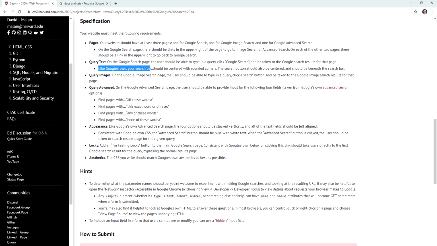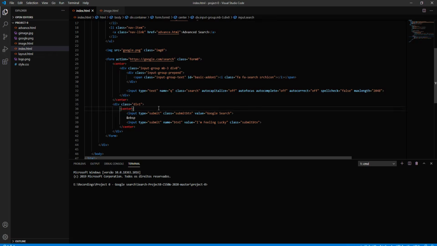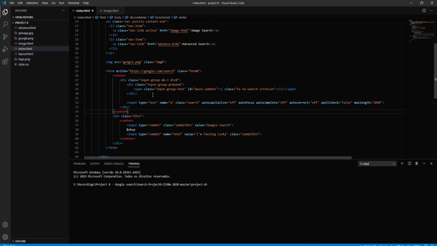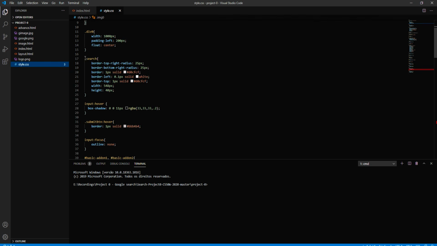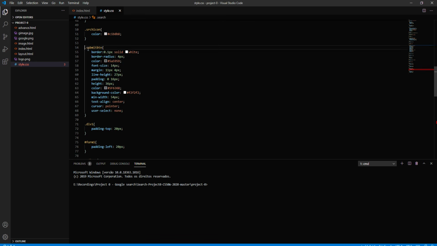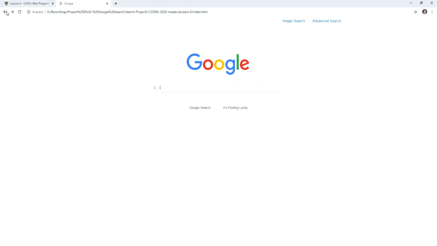And then we need to take care of our layout. So it should be centered with rounded corners, the bar and the button, and also be beneath the search bar. So you can see here that here is the input, and here are the buttons. If you go to the CSS file, you can see here the configuration for the search class, and here you can see the configuration for the submit button. If we search about an image, we can check here that here's the search, and you can search here like happy dog.